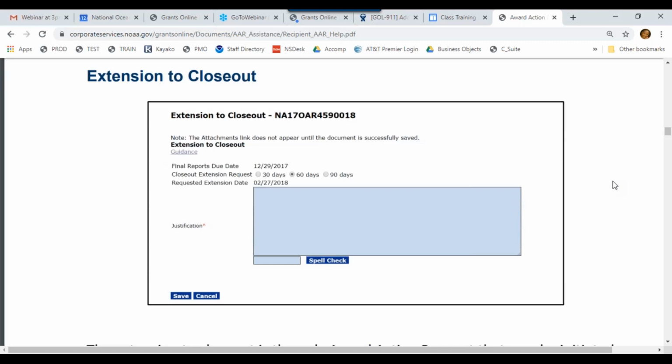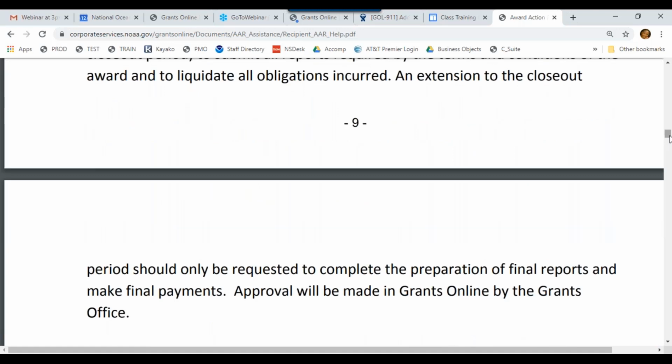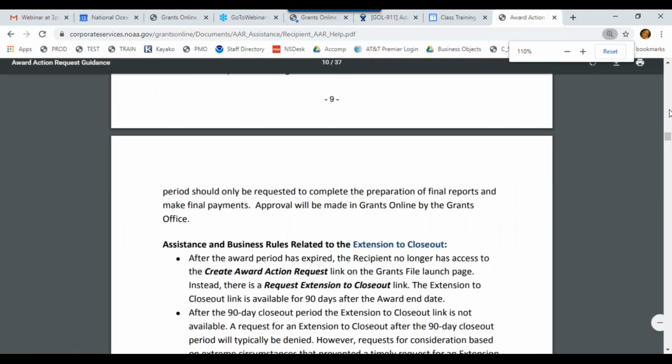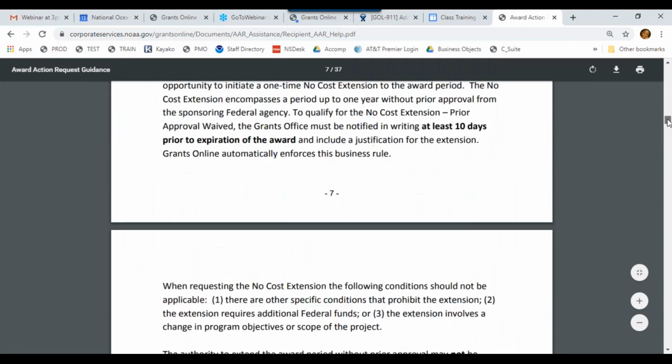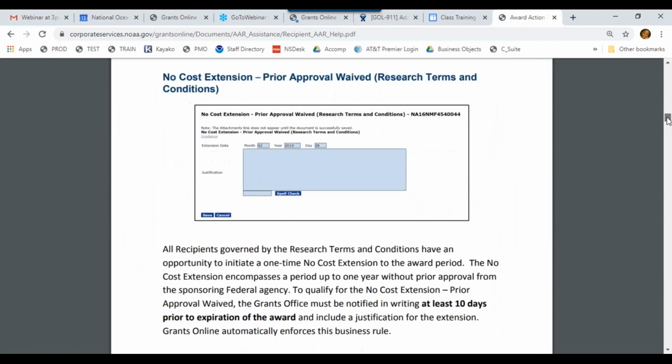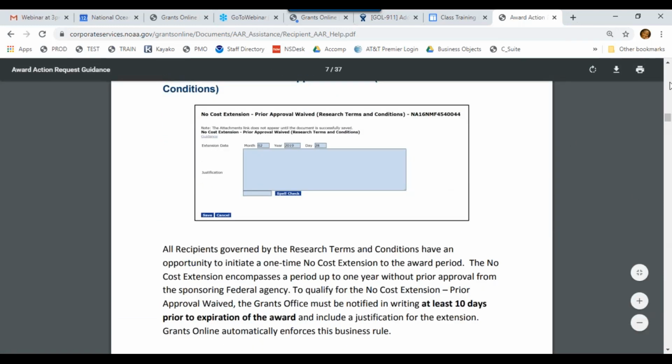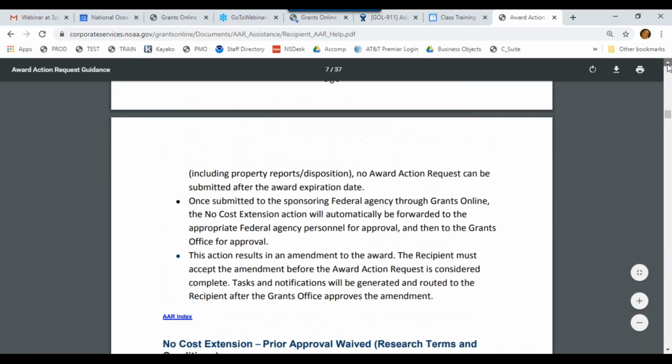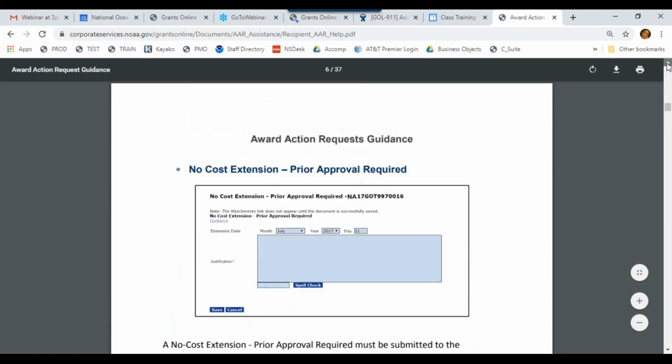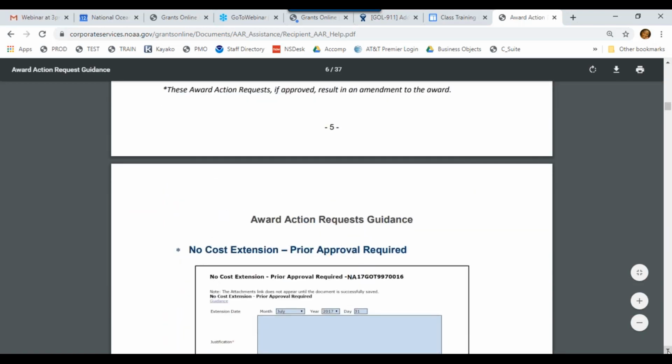Right, and I believe that we have the same issue if you try to wait till the last minute on the regular no cost extension. Let me go to the top here. Here's the no cost extension. We don't want prior approval waived. We want prior approval required. Yeah, so that's prior approval waived. So prior approval required. Here's prior approval.